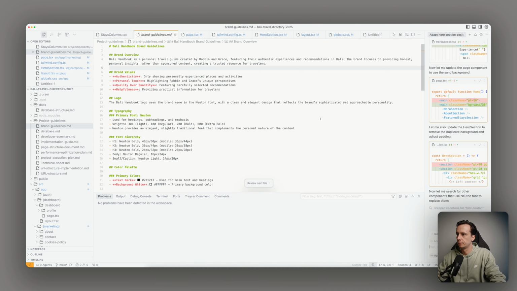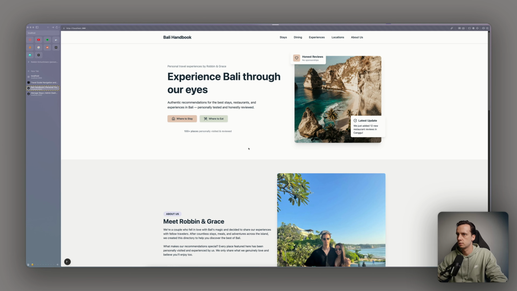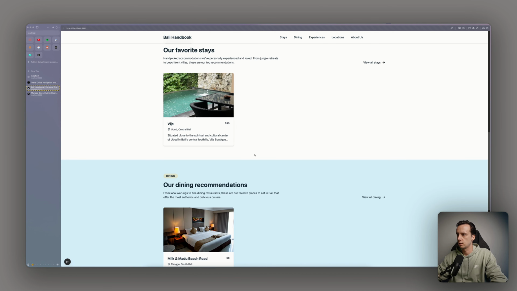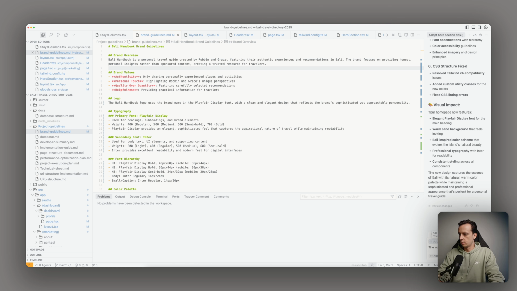Need a new image as well. We'll get there. Okay, so it says it made all the changes. Still doesn't have the background and Bali is not underlined. I think also the font is slightly too bold. The word Bali is still not underlined and the hero doesn't have the sand background.